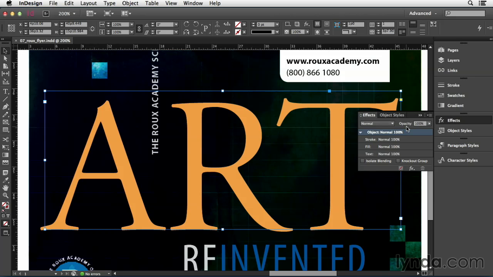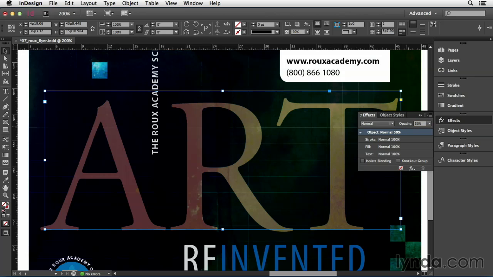Right now it's set to 100%, so you can't see through it at all. But if I click here on the word opacity, that selects that field, so I can type 50 and then press Return or Enter. And now, all the text, the whole object, is 50% opaque or 50% transparent. I can also use this little slider to the right of the field to increase or decrease the opacity.